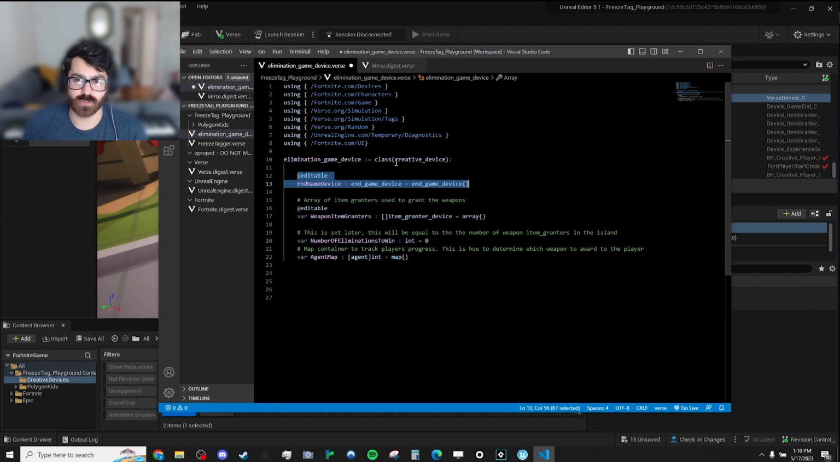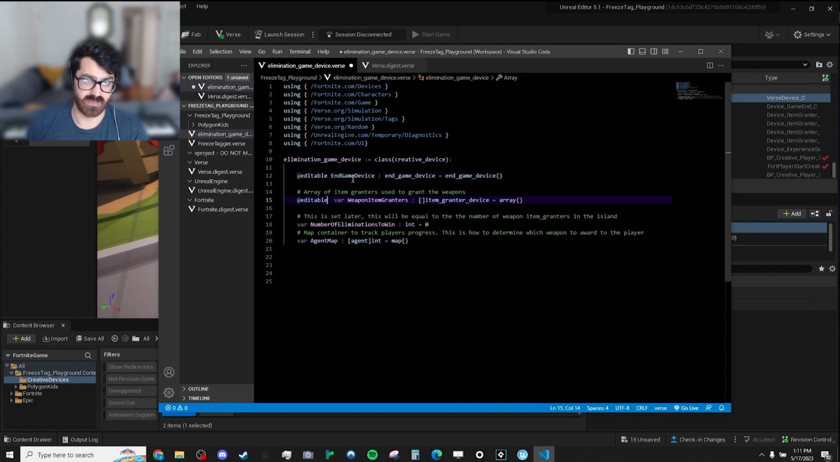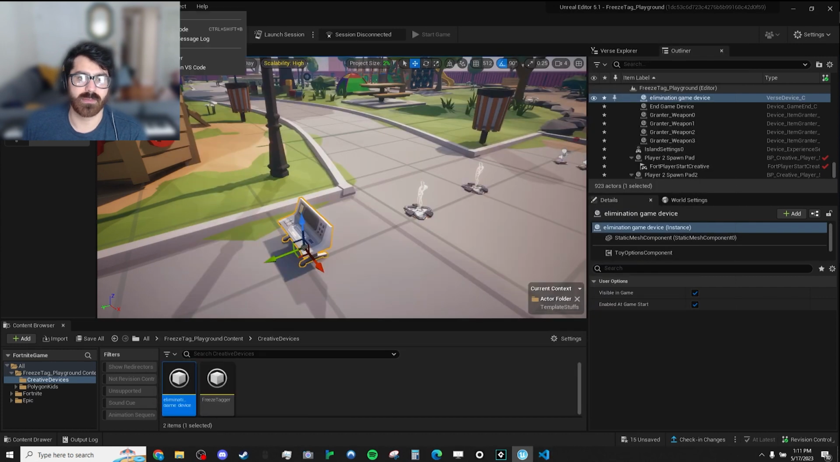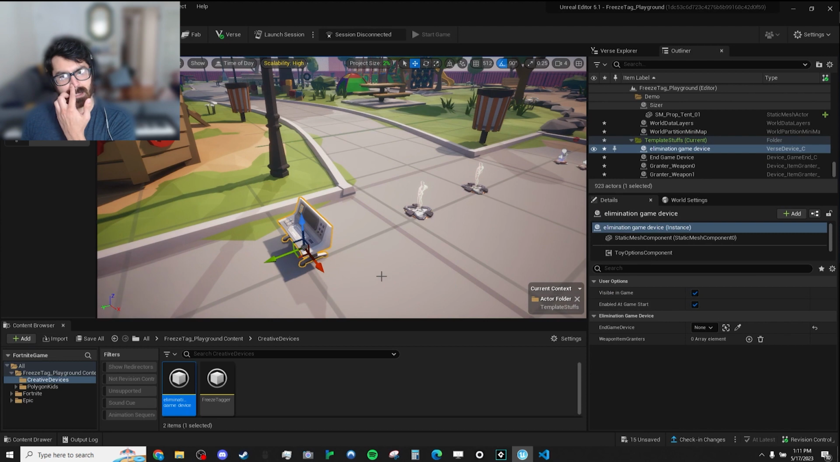Because it has this editable here, and actually the way I like to format my editables, I like to make them all in one line. I don't really have a good reason. It looks cleaner to me. Anyways, this editable: if I save and then build this, when I click on this specific device, you will see these editables show up.